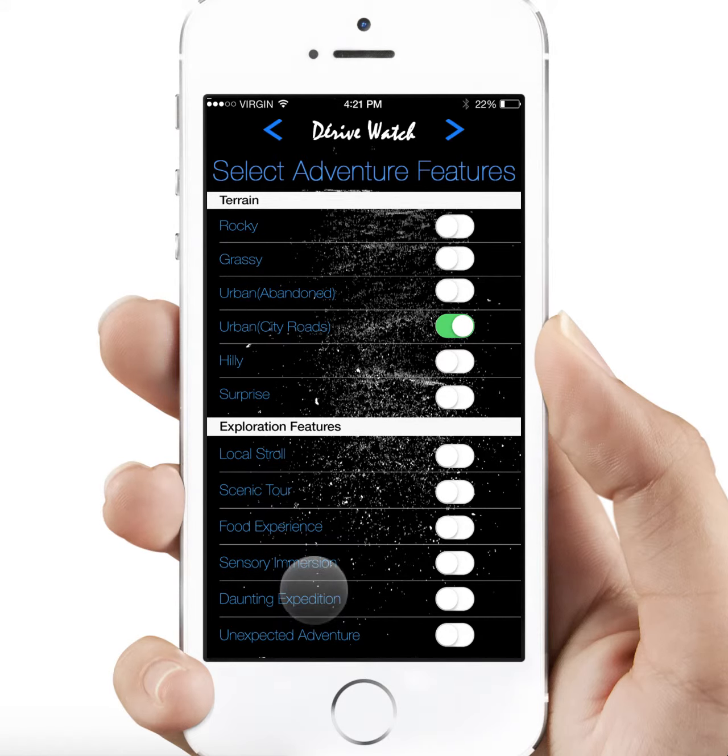And then I also have some other features besides terrain, which include, do I want to go on a local stroll where I walk around downtown? Do I want to go on a scenic tour where I can check out all the natural scenery in the area? A food experience where it'll take me to different food cafes, sensory immersion where I can see, smell, hear really unique things to the city, a daunting expedition which might require a little bit more physical exercise and may include places that aren't completely safe, or an unexpected adventure, which will automatically choose some features of these for me. So I guess I would like to go on a local stroll today and maybe get some food along the way.